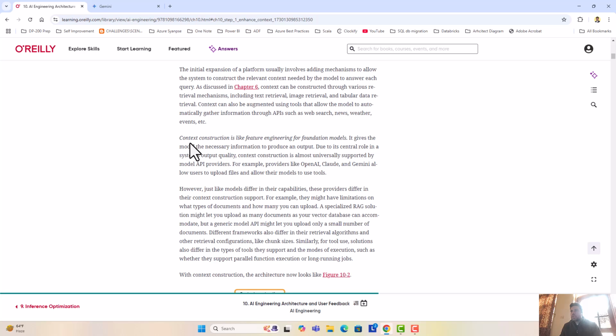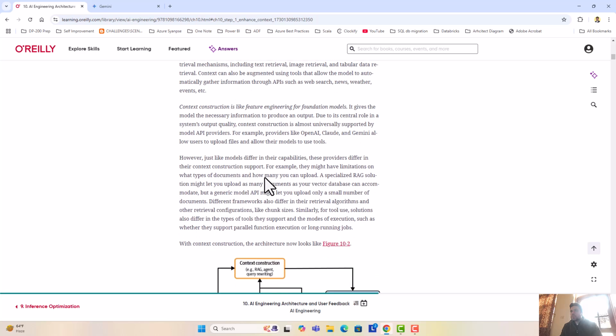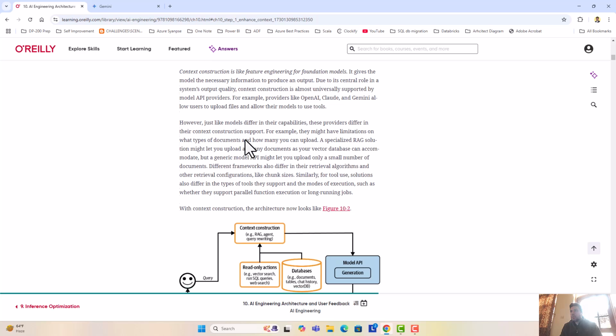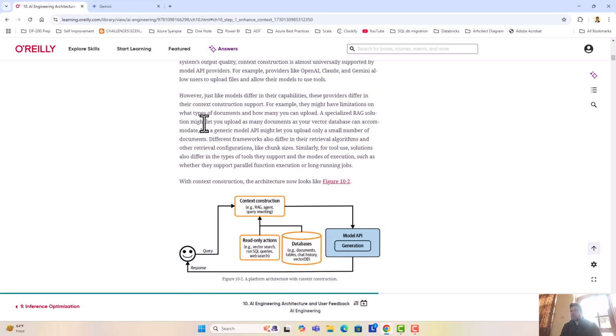But feature engineering is like drawing features from the input data when you're training the model. So maybe the difference is context construction happens in real time, whereas feature engineering might happen when you're trying to train your model. That might be the difference. However, just like models differ in their capabilities, these providers differ in their context construction support. For example, they might have limitations on what type of documents and how many you can upload.